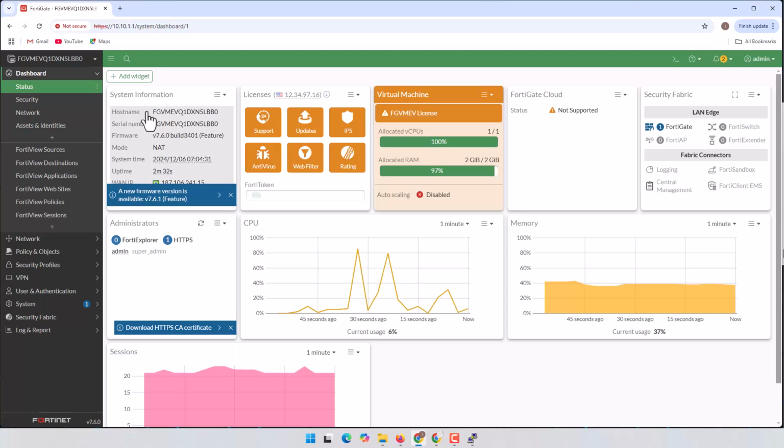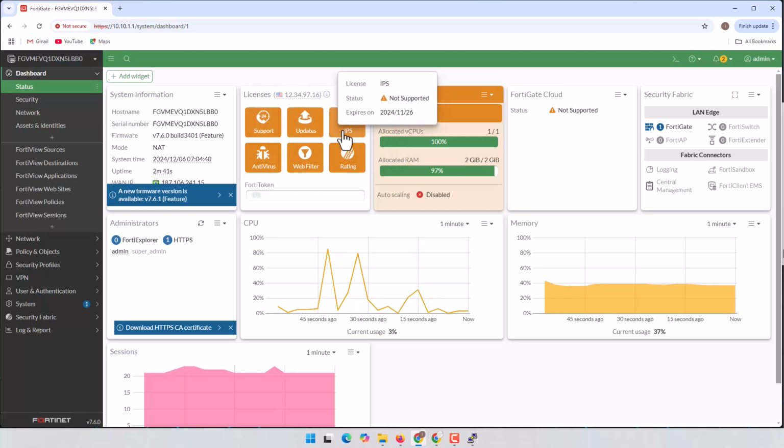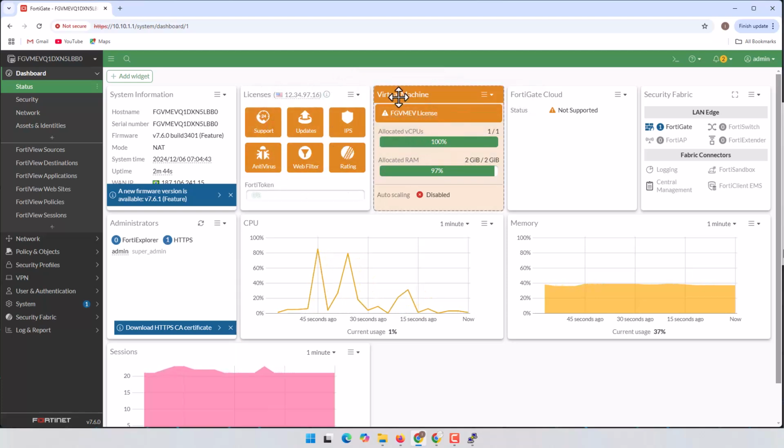Of course, the host name, serial number, and so on, the version, NAT mode, and system time. Then the license, you can see which license we have here. You can see that this is a virtual machine, and this license is used 100% of CPU and 2 GB of RAM. This is not the usage of the CPU and RAM here. It's the usage of the license. As I said, one CPU and 2 GB of RAM, not more. And this is the usage of CPU and RAM. Here you can see this is 11% and 36% of memory is now used.